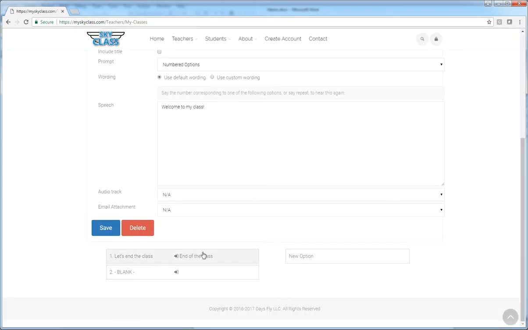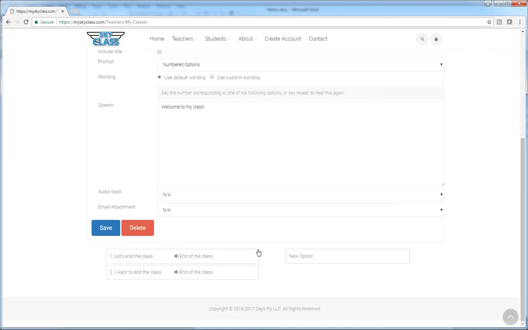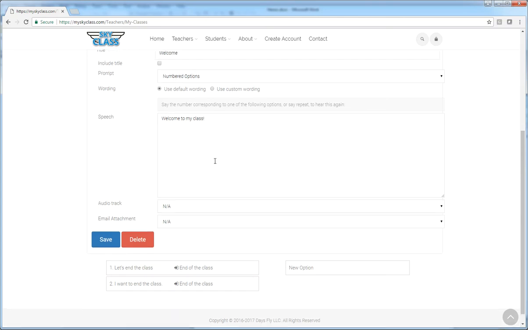If you look down here, you can see the first options there. Let's end the class, and we're going to create a second option, which is again going to connect to the very same slide because there is only one other slide. And we're going to offer another option like the first one. So now we have 2 different options that Alexa is going to read as options for the student to choose from after she's done reading this content.